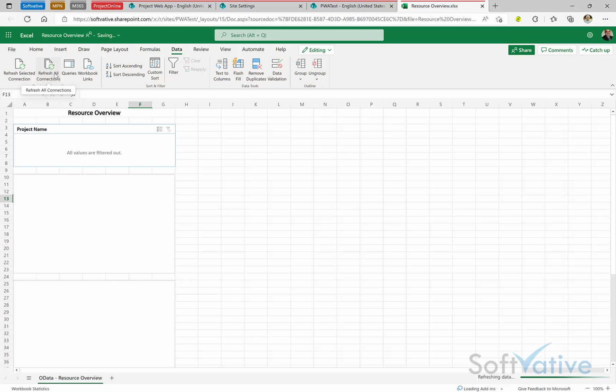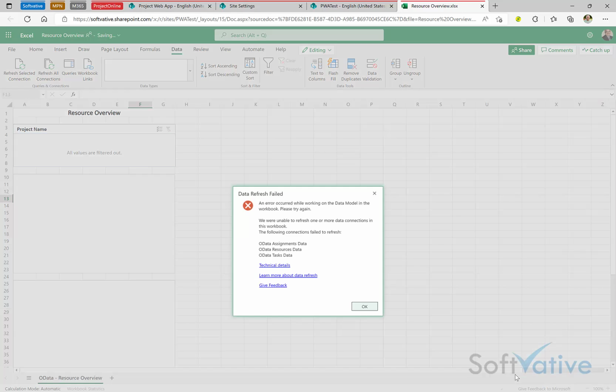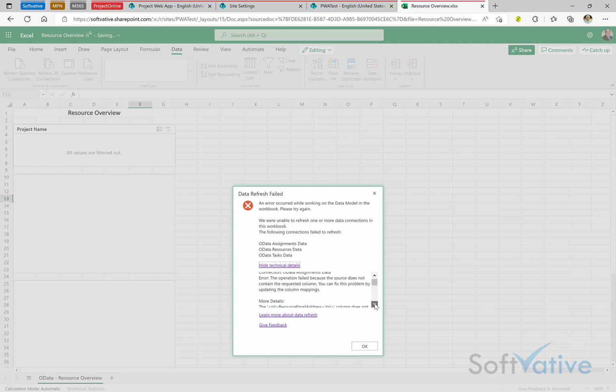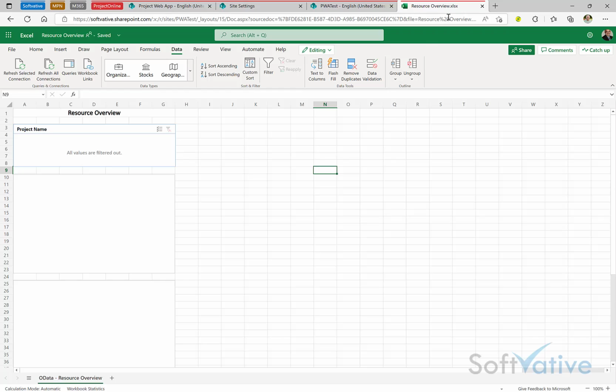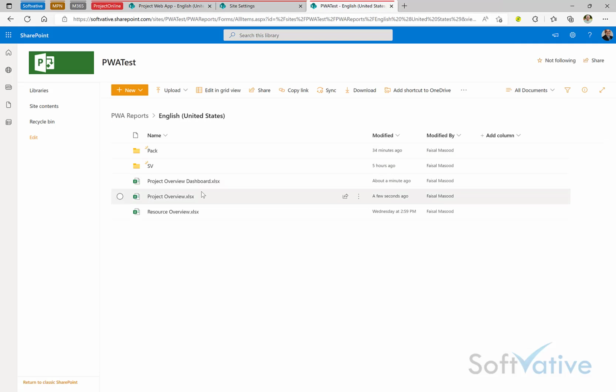If I do the Refresh All Connections, you can see it's refreshing the data, and then after a few seconds it displays a similar error message. Again, for this one, if I click on show technical details, the resource email address column doesn't exist. Seems like we don't have that data. If I close this, I have also downloaded these reports locally and tried them.